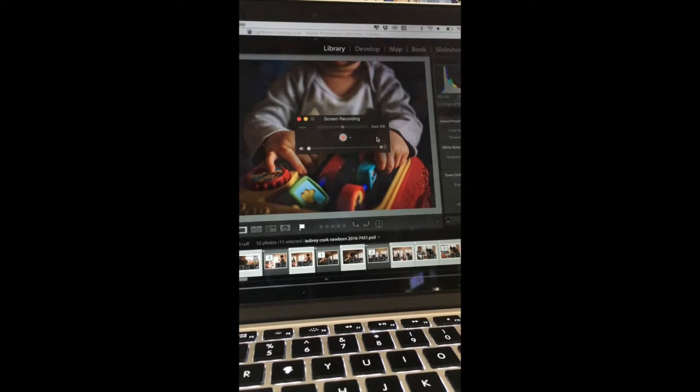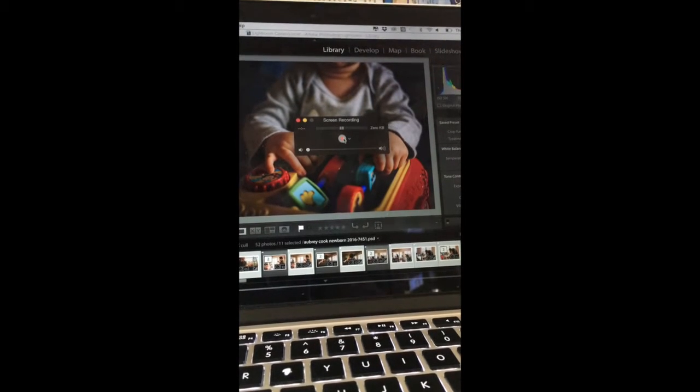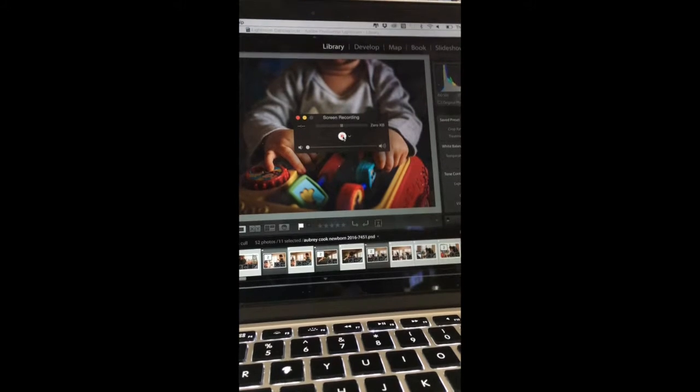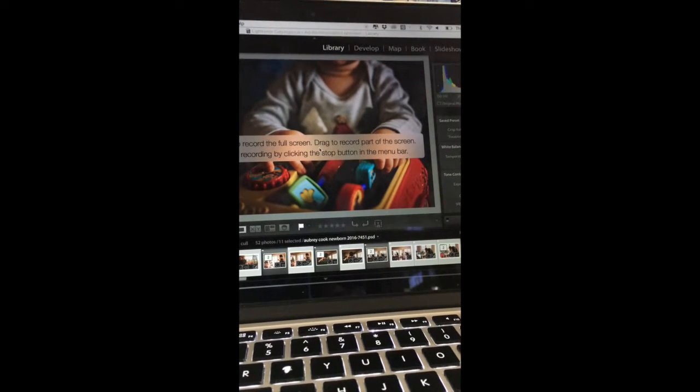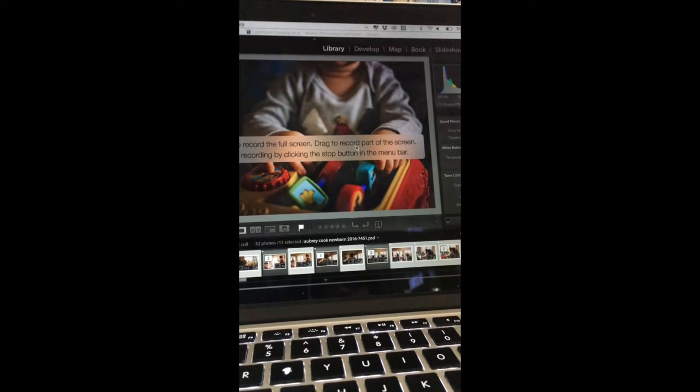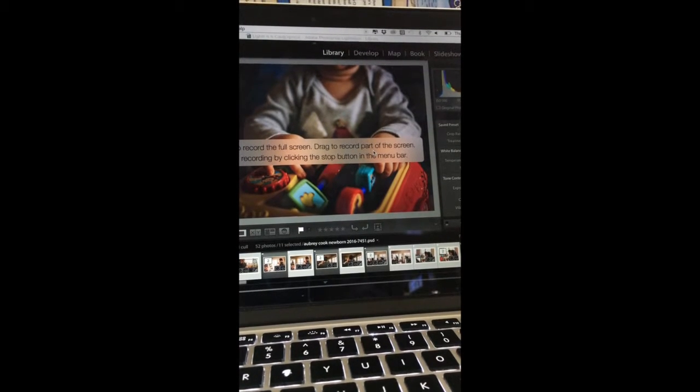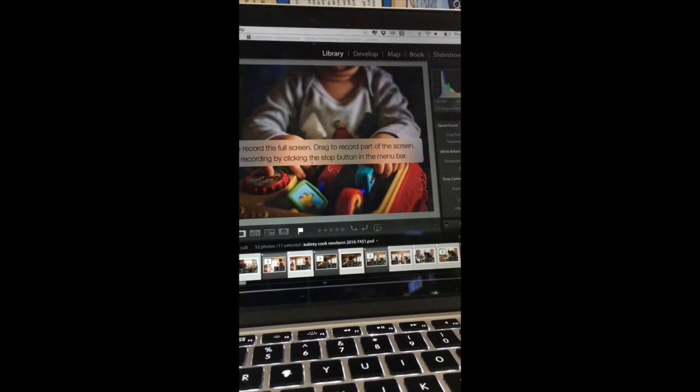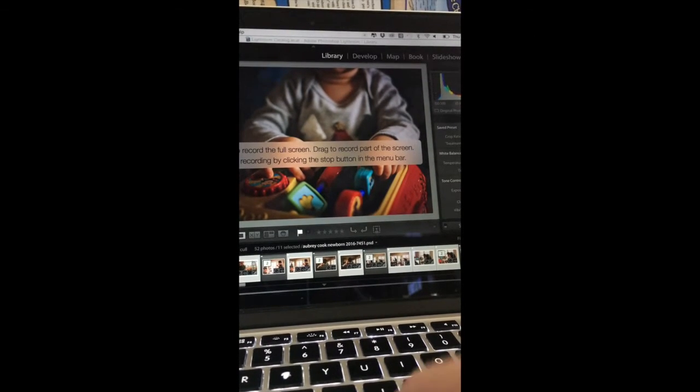So yeah, that's it. When I go about doing this, I'm going to click the red button. And then you have to click this dialog box here. It also says drag to record part of the screen. So let's just say I only wanted to record a part of my screen, and I have used this feature.